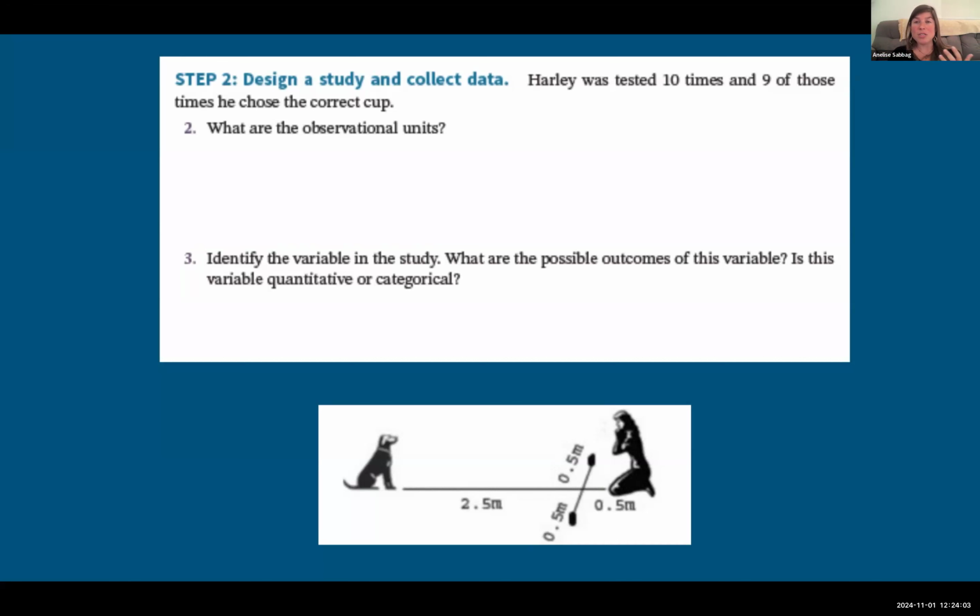So this is the idea of the study, and we start with questions. Here we're told before the questions that Harley was tested a total of 10 times, and in 9 of those times, Harley went to the correct cup. So here we have the overall description of the study. Now let's think about what is an observational unit, or what is the variable in the study?